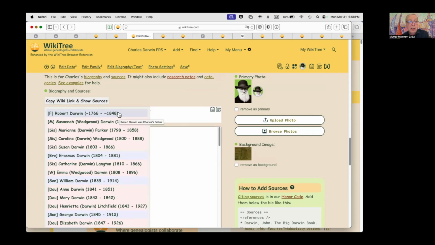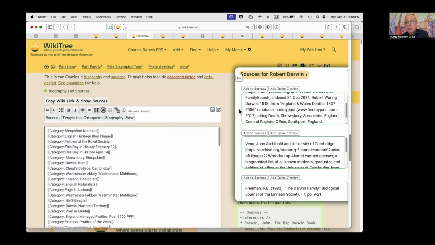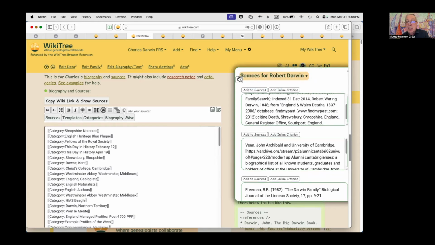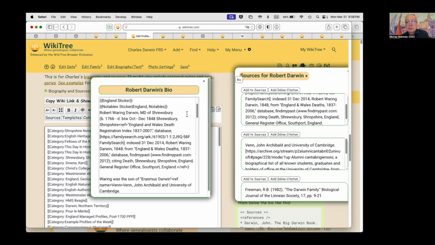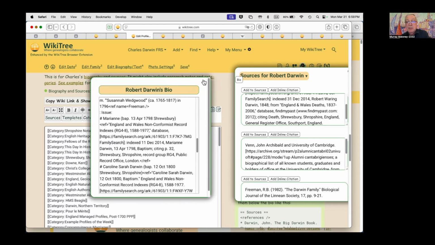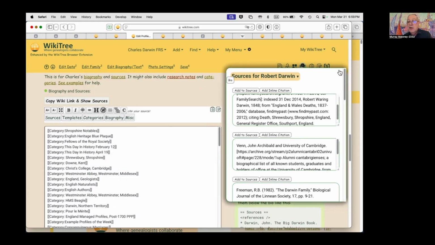Here's another one where you can get the information. So we'll pick his father, and so that gives me all the sources that are on his father's profile. So I can now just click on this and add a source over into his page. And I can also quickly look at his bio. So if I need to go into his dad's bio and get something out of it, bang, there it is. That's another convenience for you.